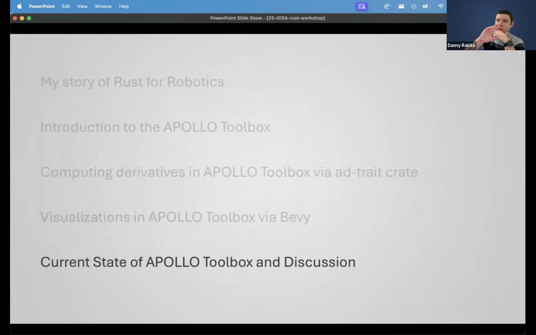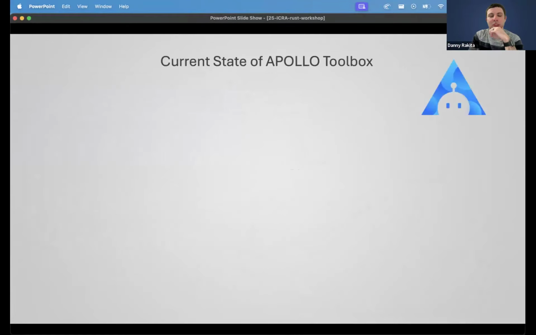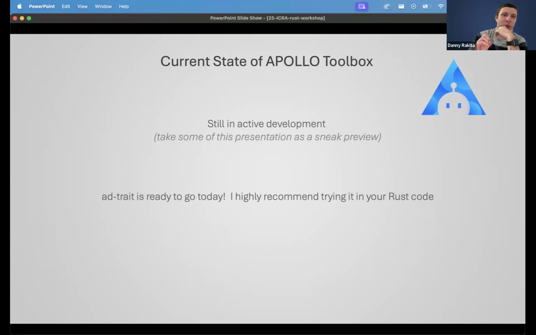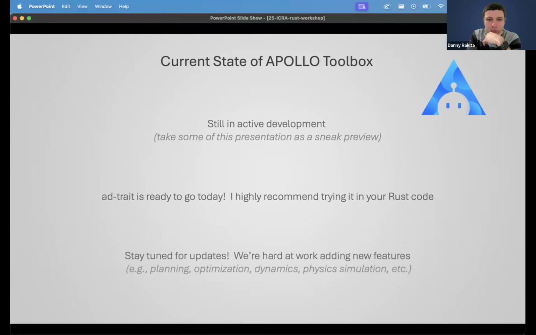So lastly, just want to wrap up with a very quick discussion, commenting on the current state of the Apollo toolbox. This is still very much in active development. We're pushing on this every day if you look at the GitHub repo. So take a lot of this presentation as just a sneak preview for the bigger picture. I will say that AD trade is ready to go today. So try it out, work it into your robotics code. Let me know if questions come up. I highly recommend trying it out if you're interested. And in general, stay tuned for updates, reach out.